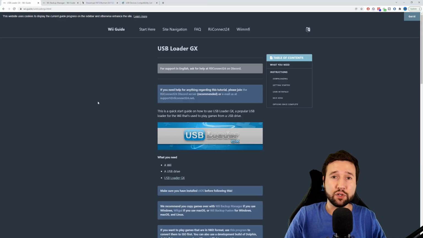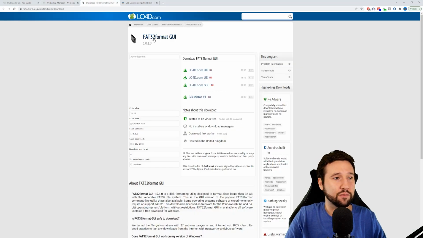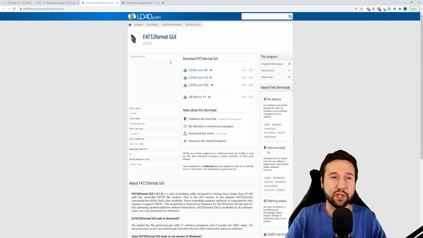Alright, so the first thing that we're going to do is start off on the PC. There's three programs that we're going to need to grab here, and that's obviously USBloaderGX, the Wii Backup Manager, and the FAT32 format GUI, which you've probably seen in a previous video. I'm not going to download this because I already have twice, so I'm just going to leave the link for you guys to download in the description below. I'll leave a link for everything that I'm using today down in the description below.